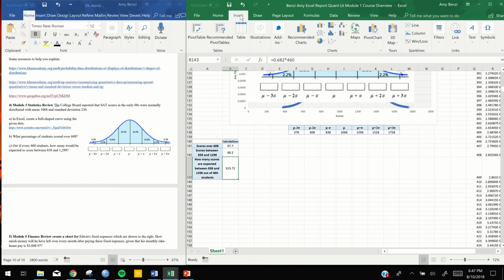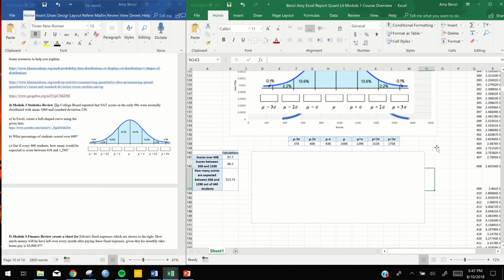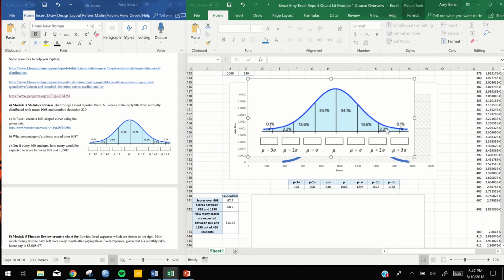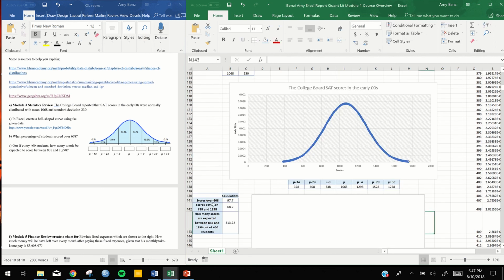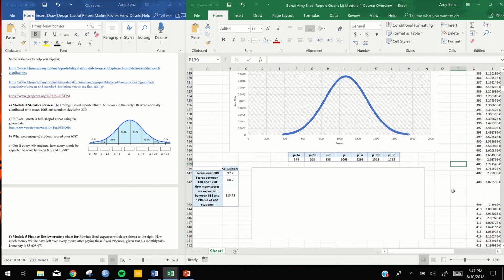Now, folks, I am going to leave you to insert a text box and write a little report about this data. Talk to me about the scores here, how many students scored, and tell me about the standard deviation and the percentages. Just give me some information about the problem that we just solved.